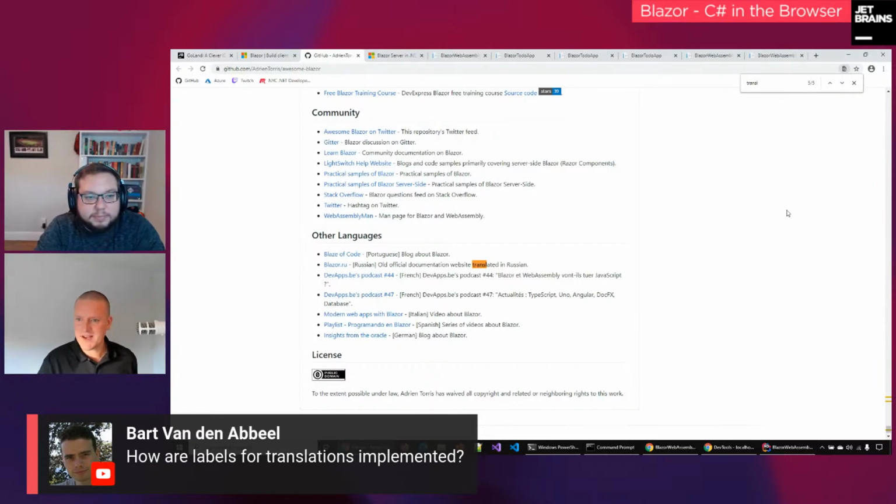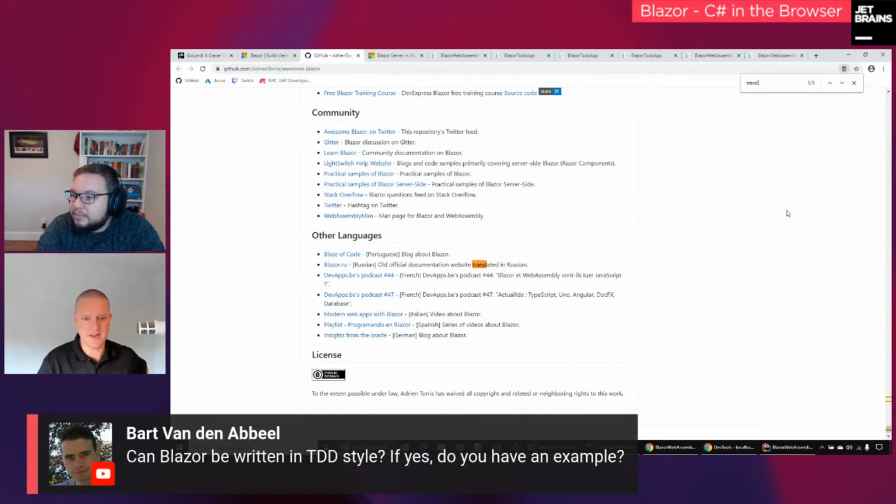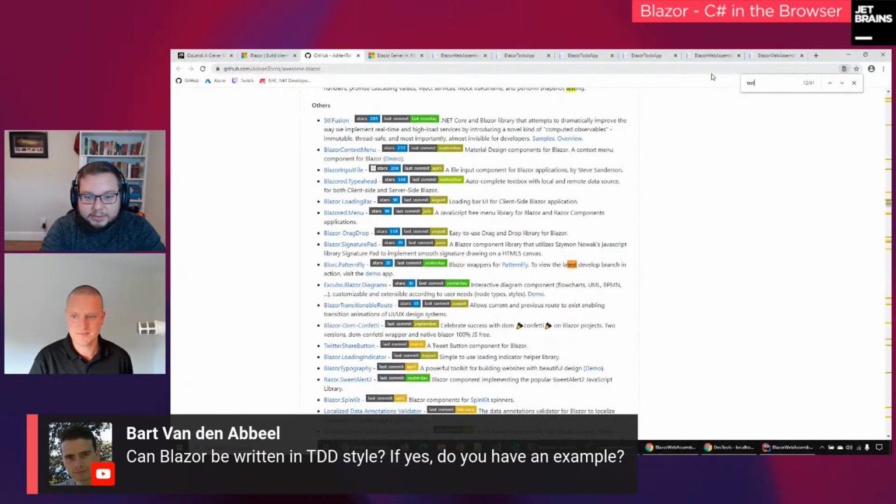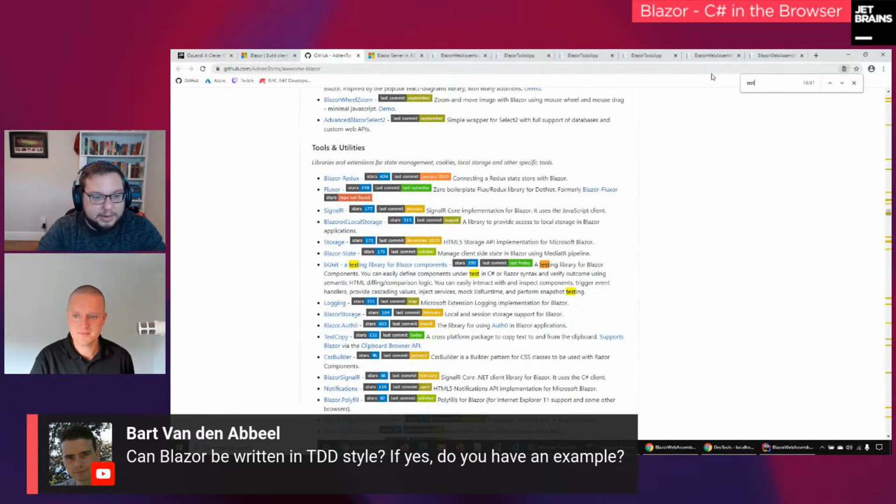I think it should. Another one from the same person is around development. Can you actually do test-driven development style using Blazor? Yes. It's going to be on this page of Awesome Blazor resources. Yeah, probably. There's bUnit, a testing library for Blazor components. So that's kind of cool.